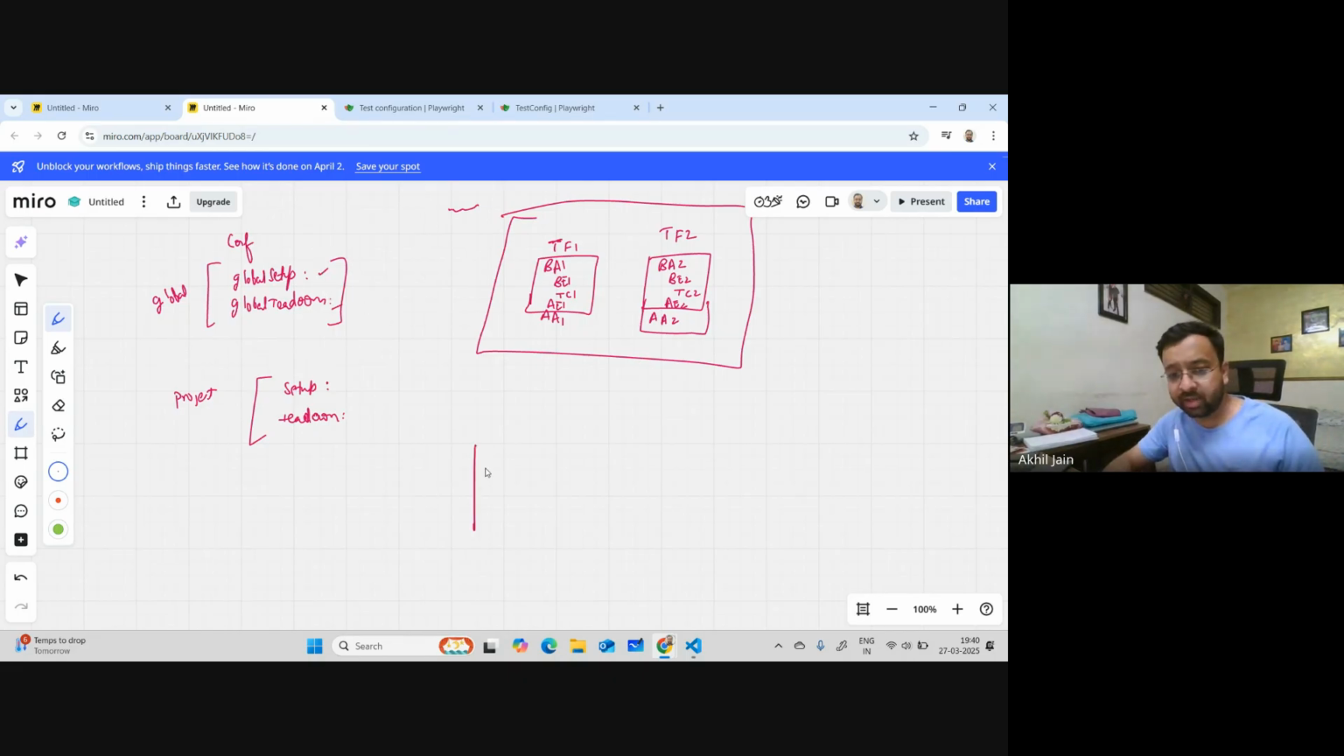So I will create a file called, let's say, setup.ts. What you have to do is give the path of this file over here. You will say require.resolve, and you will give the path of this file. Whatever the file path is, let's say ./setup.ts. That is the path. Now here you're giving the path of the file.